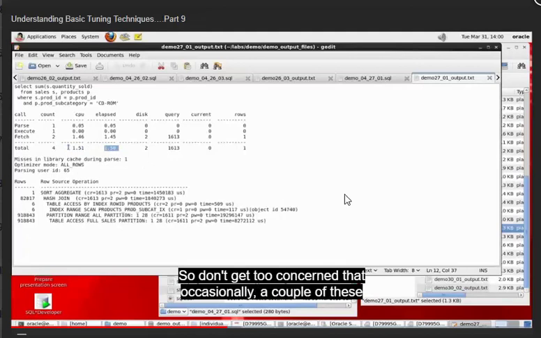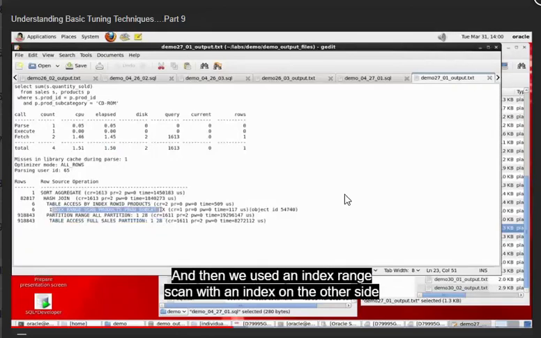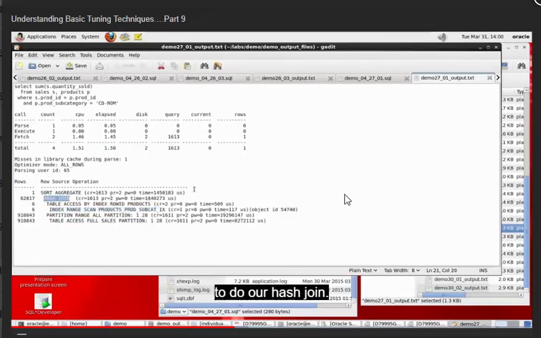So in this case, we did a full table scan of all the partitions for the sales table. There's 28. When we did the scan of 4 of them, we were able to reduce some based on one of the predicates. And then we used an index range scan, with an index on the other side to do our hash join. We filtered this one more than the sales table. And then we had to do the sort aggregate to calculate the final sum, but it really doesn't do a sort. And so that gave us a moderately expensive query.